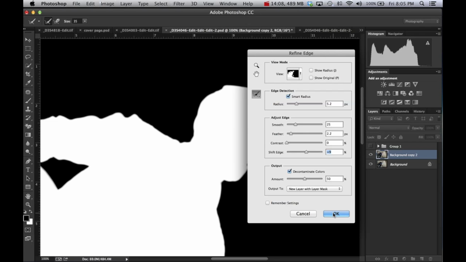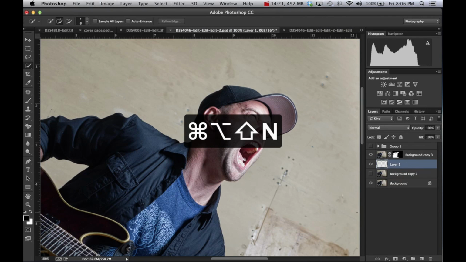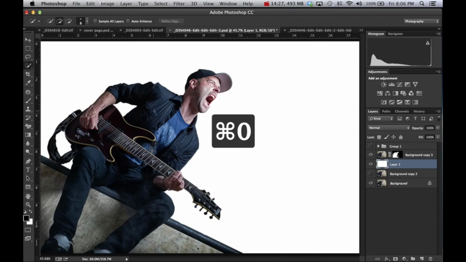So I'm going to hit OK. It doesn't look much different, does it? Because we haven't really put it against anything in the background. Let's just add a new layer here, and we will fill that with white. Now you can see what we've done. That actually looks pretty good.